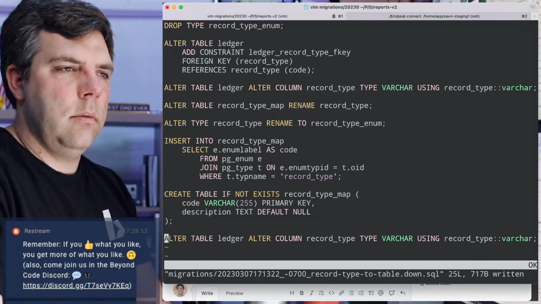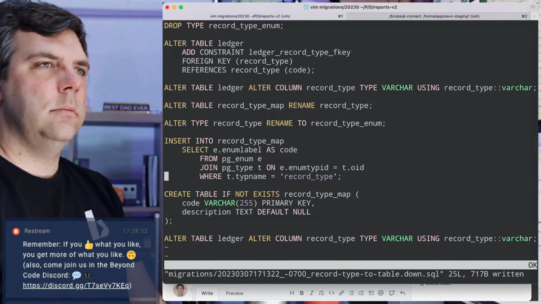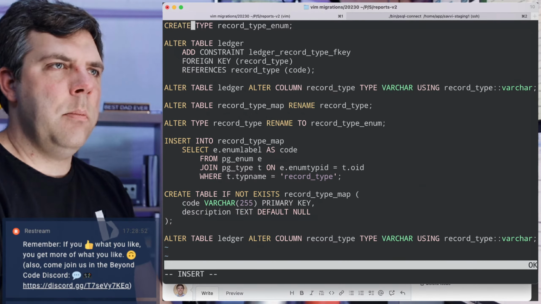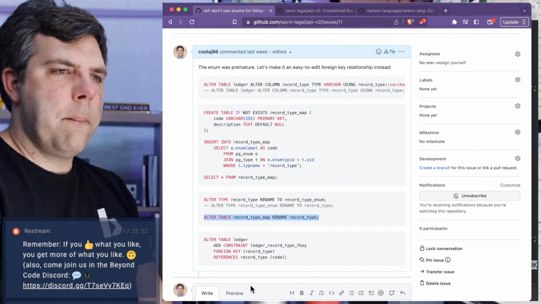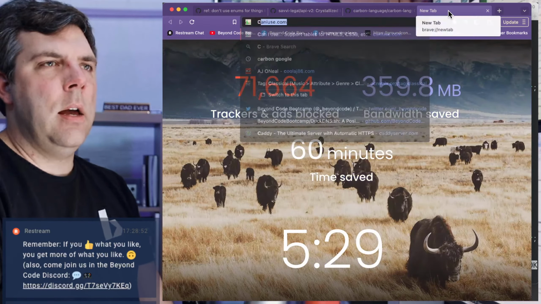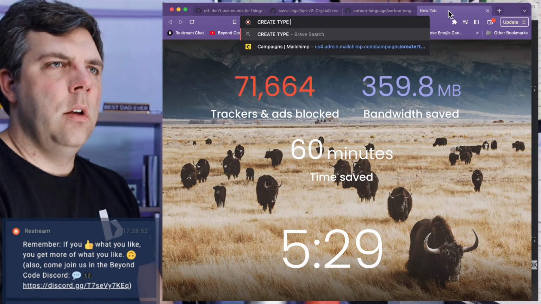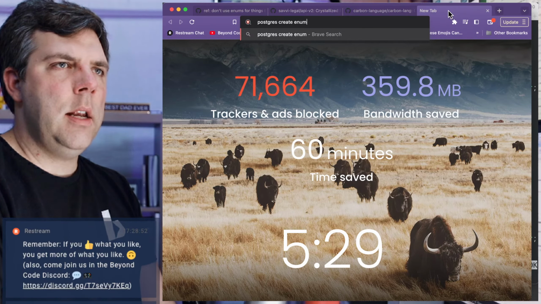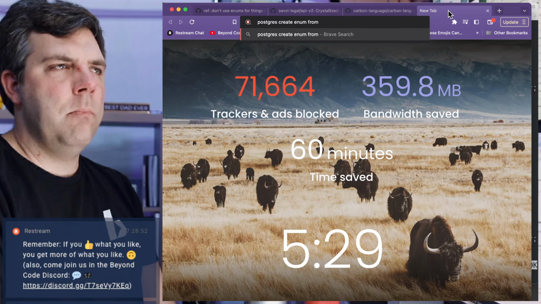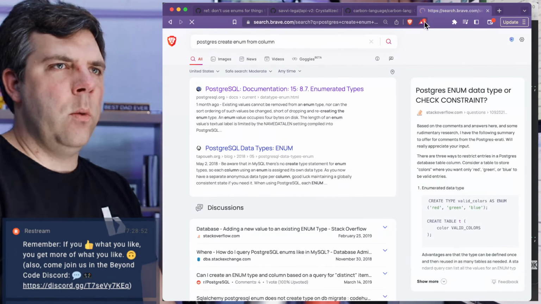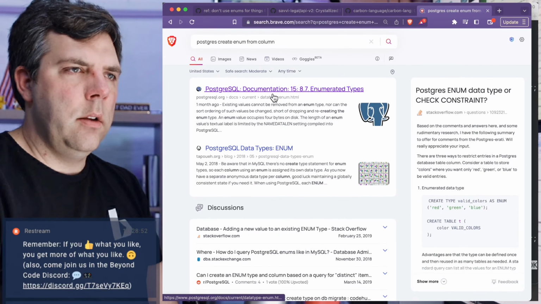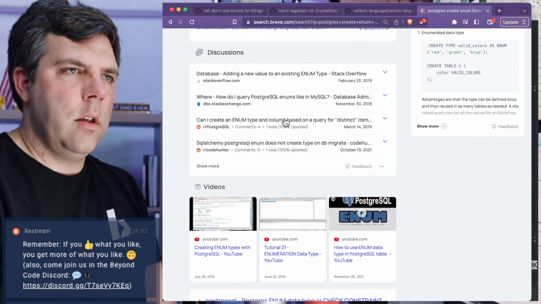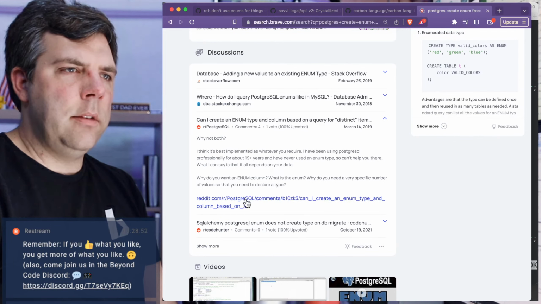Let's see. All right. So we're going to create type. Let's do Postgres, create enum from column. We can do it the one way. I hope we can do it the other way. Yeah, there we go. That's exactly what I want to know.